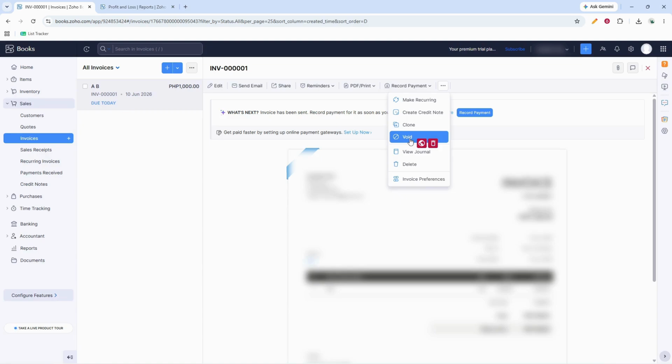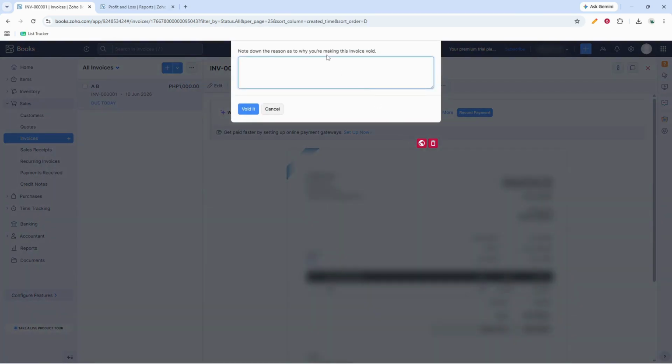From the drop-down menu, select Void. In Zoho Books, voiding an invoice is the correct way to cancel it while preserving the record. This is useful because the invoice remains in your system for reference, but it is clearly marked as no longer active. When prompted, confirm that you want to void the invoice. This confirmation step is there to help prevent accidental changes, so be sure you want to proceed before accepting it.